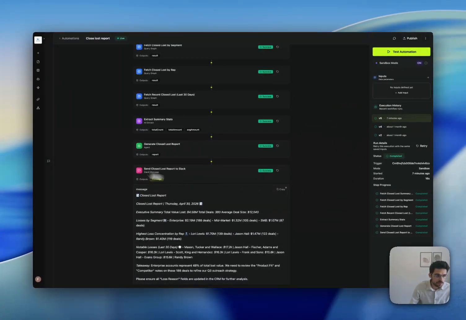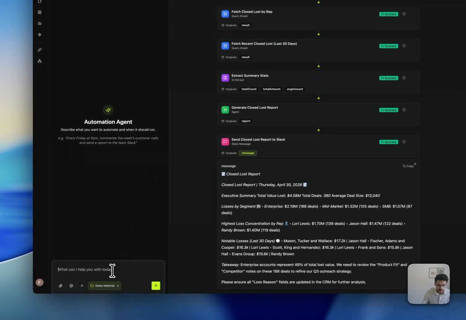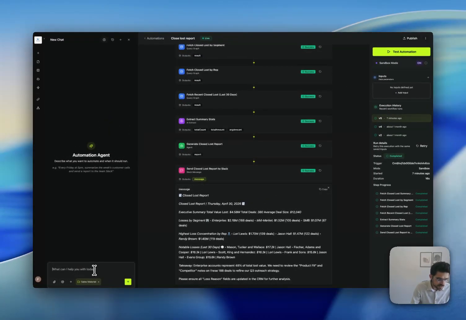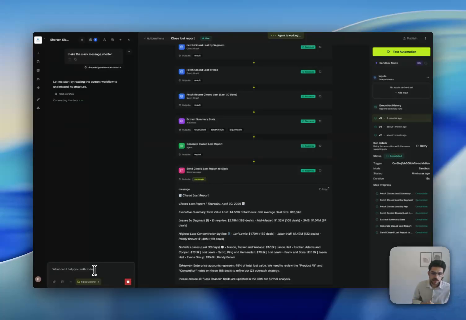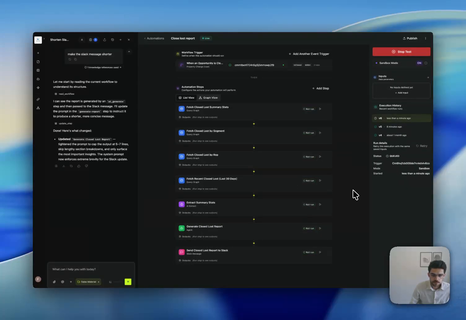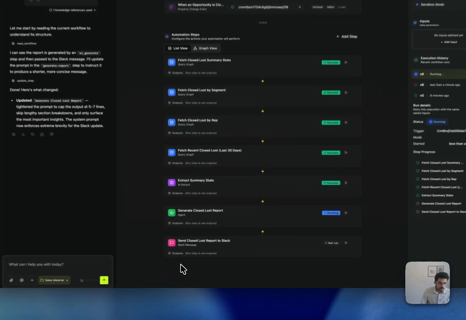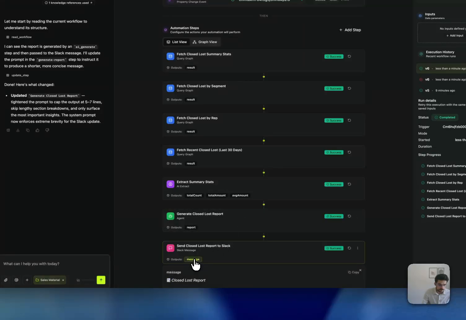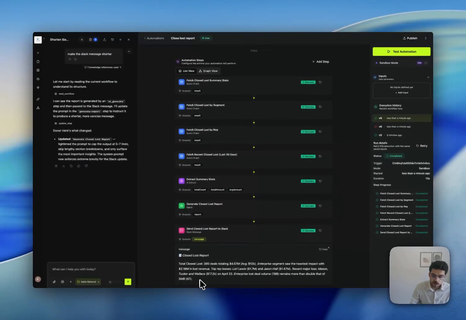You can test the automation, modify it. You don't need to configure it. You can just ask the agent to create the automation for you. So I can just come here and say, make this Slack message shorter. And then the agent will read the workflow and will update the workflow for you. See here, the agent has read the workflow and has updated it. Now I can just test this automation again. And now we can see if we got a shorter output because the agent has changed it for us. Yep, much shorter than before, right?